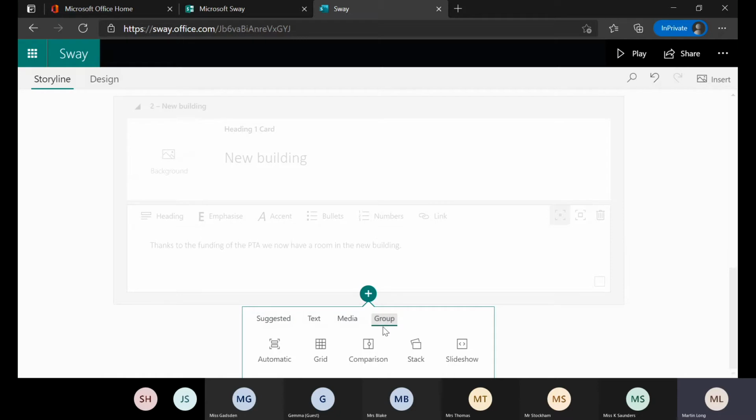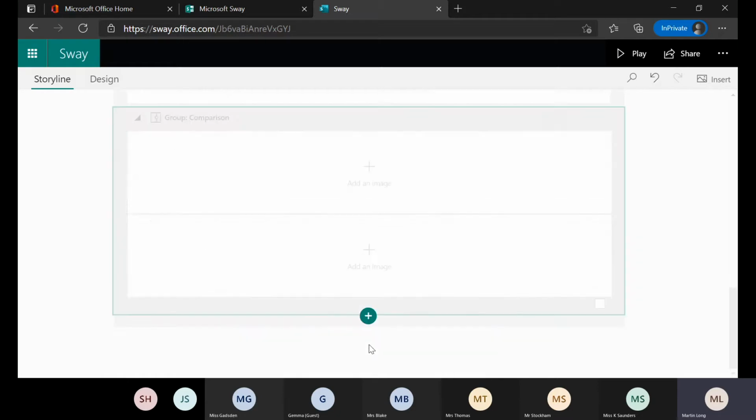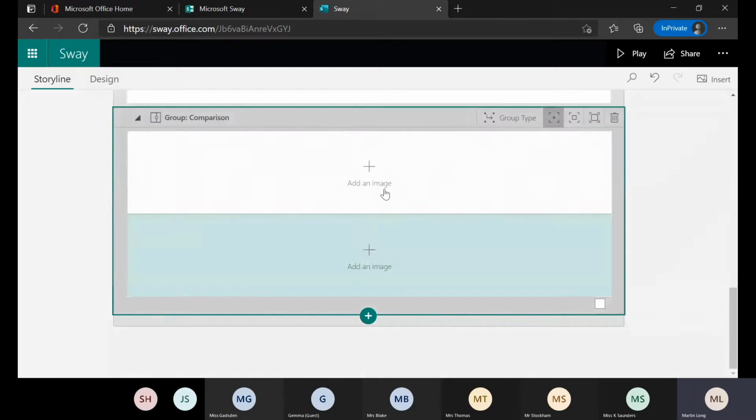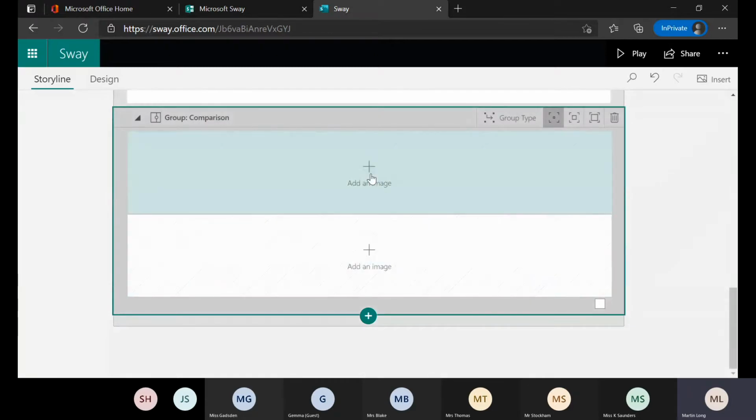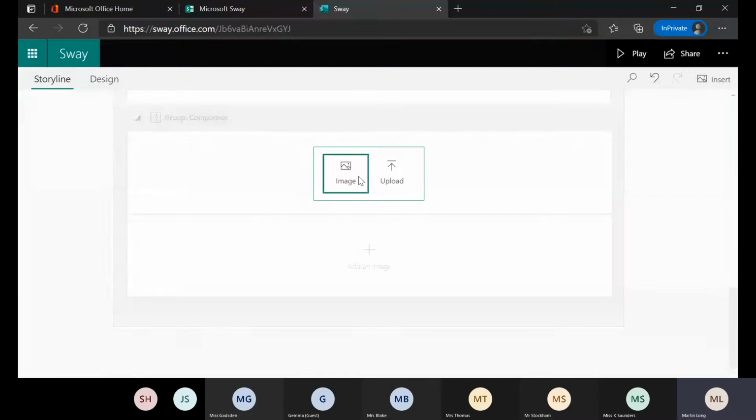using groups. So here I might have a comparison, and that's going to have a nice little slider in it. Here I can choose 2 images to compare. So if I click the plus new image, I could upload it from my computer. Maybe I've stood there and I've taken a picture of a school camera, and I've got a picture of the new room, and it just so happens I've got a picture of the old room. I could upload, but in this case I don't.